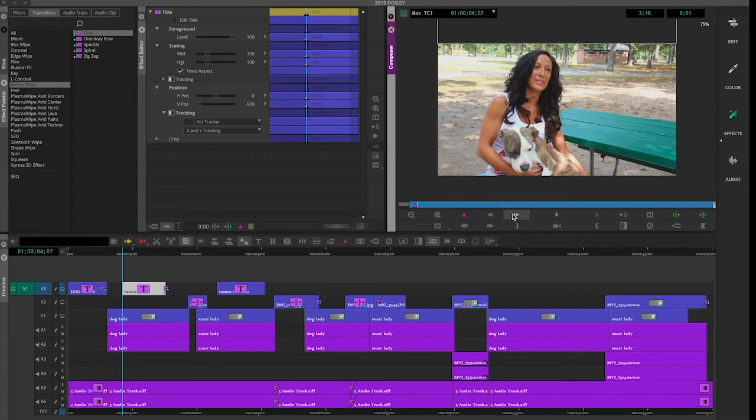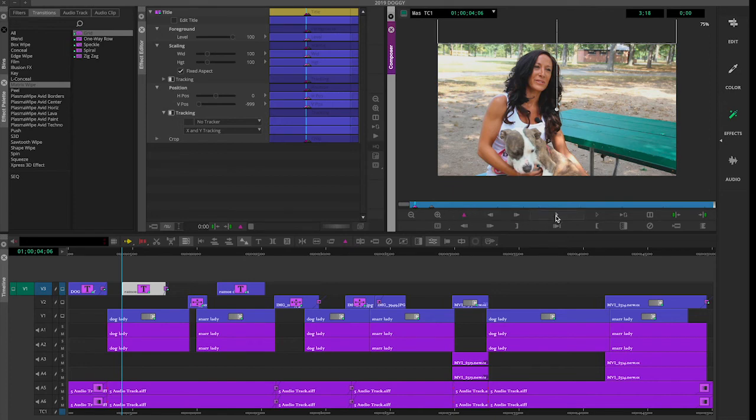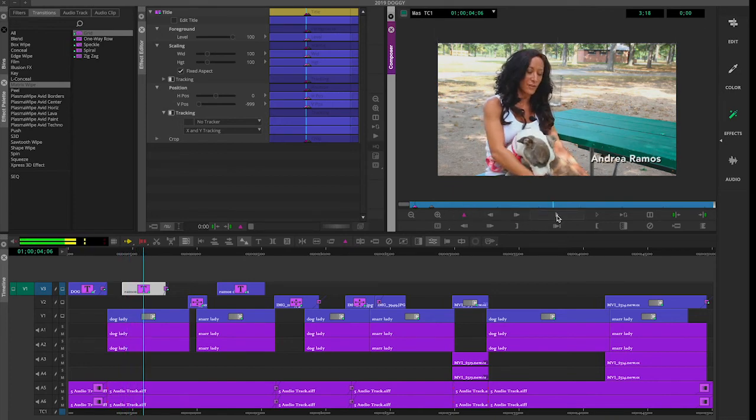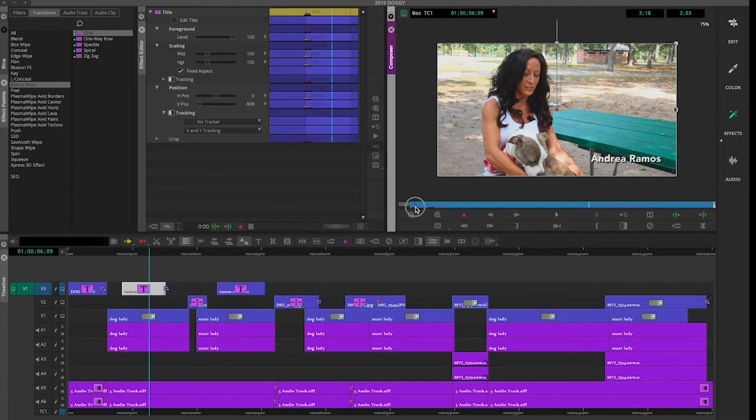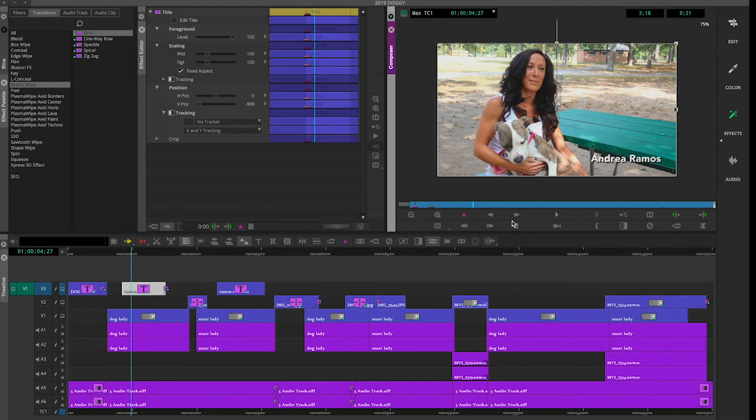So I'm going to add 5 frames. Boom. And bring this, if I click the 0 button, it will go back because 0 is the default position. So now it's going to be there. Let's see what happens. Boom. I'm Andrea Ramos. Okay, so a little something cute there. Have that come in that way.